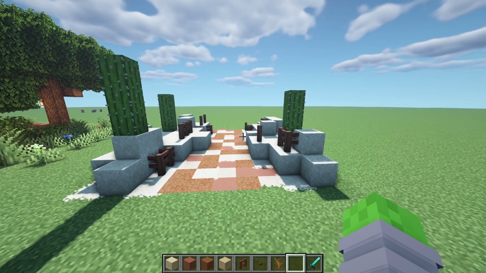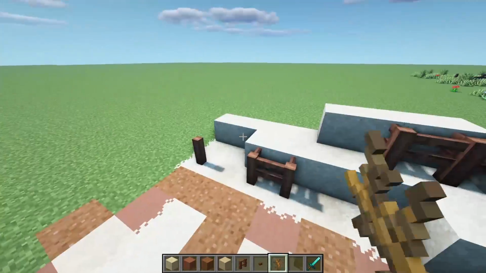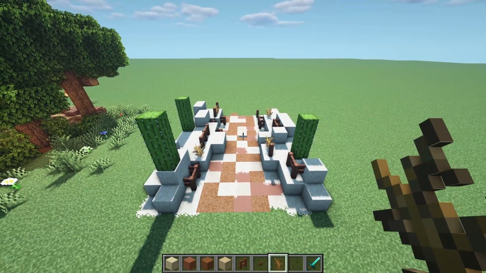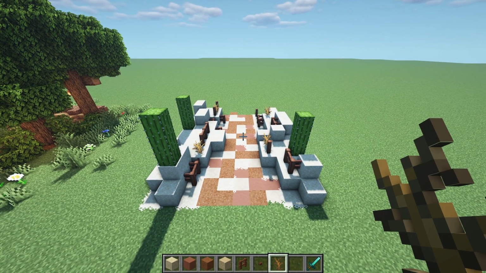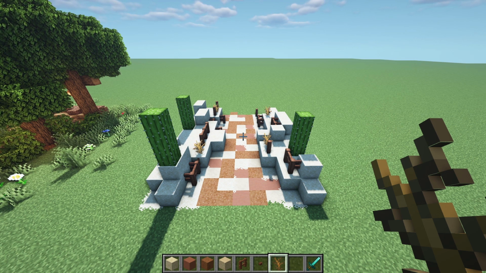And last but not least, what I would recommend is going around getting some dead bushes. Throw some of these guys in just to add a bit of texture. Once again, this path is kind of bland because there's not a lot that you can do with it. It's a dead area. Literally, the desert is supposed to be dead, so you can't do a lot of lushness to it. But this is a nice path that you can implement.